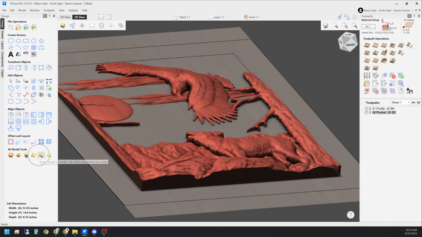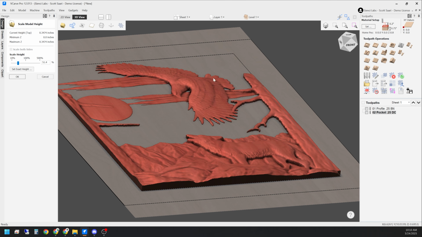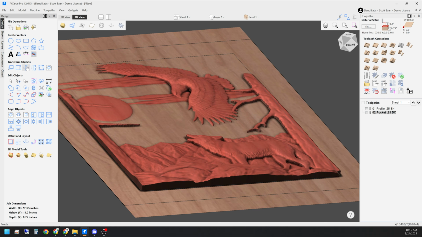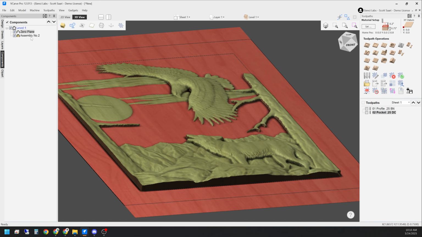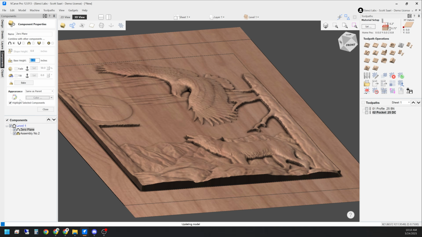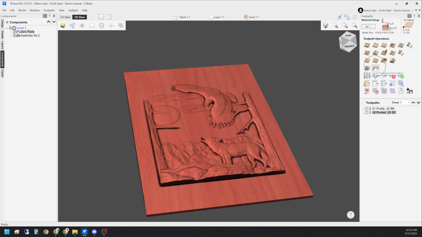I'm going to select the 3D model and scale its model height to about 50%. We don't lose much detail, but it will save time carving. I'll add a zero plane and move its base height up a tad to push the whole 3D model up a bit, which will save some time carving, and it will leave the material thicker. If you don't understand why I added the zero plane, drop a comment down below and I'll explain it some more. Select the 3D model and add a finishing toolpath to it.